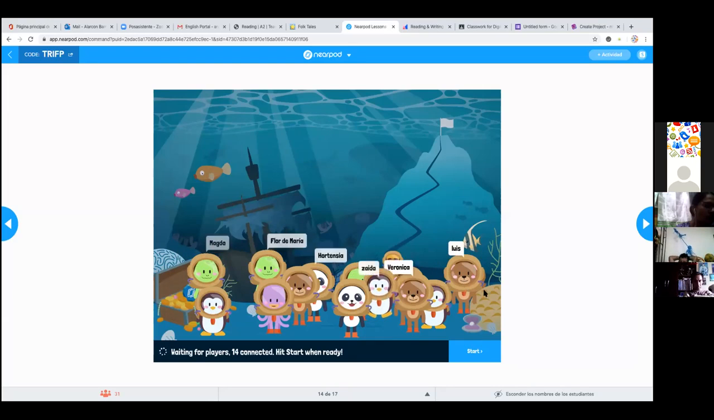Now we have Magda, we have Luis, we have Zaida, okay. Okay, I think that's it. So we're going to start, okay, with these 14 players.